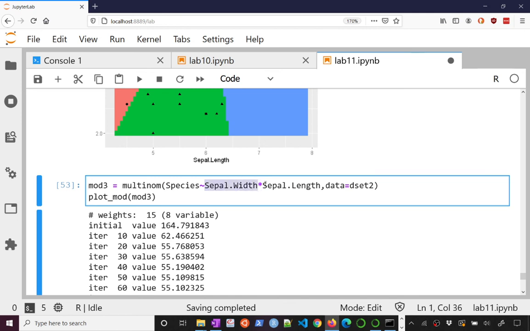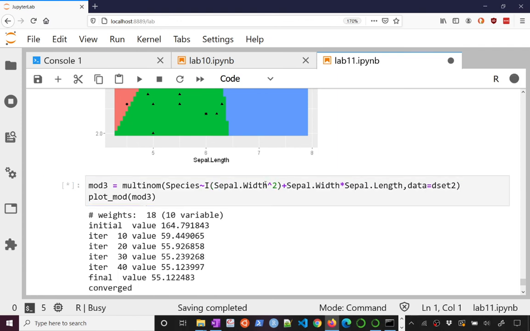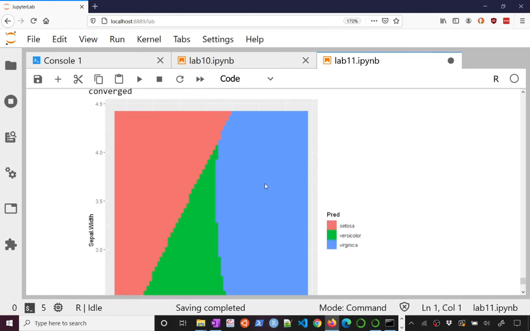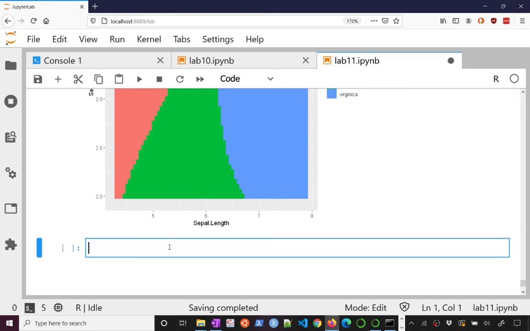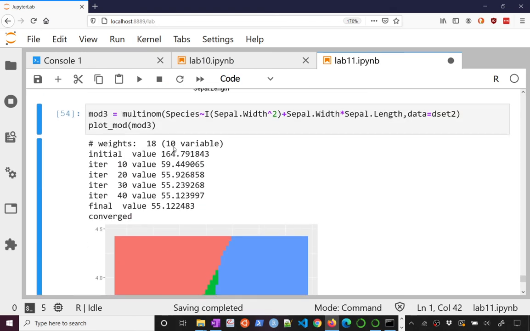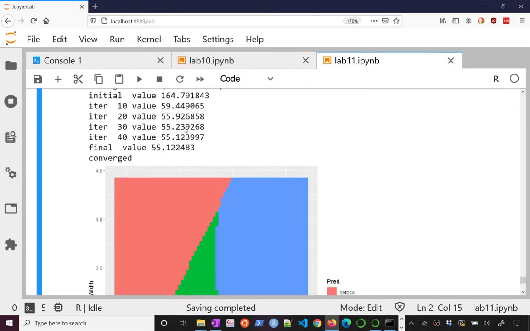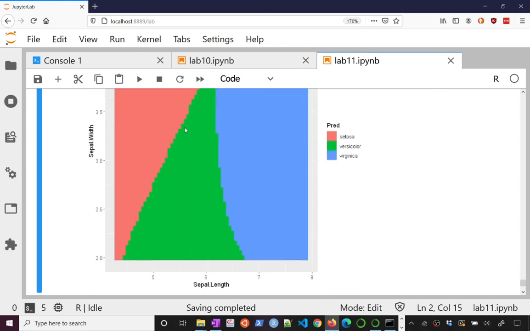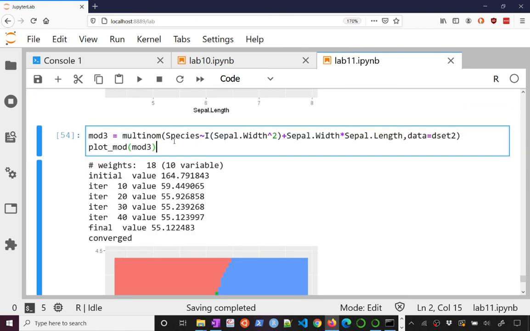What else can we do? We can make it probably more interesting. Let's add on a squared term. Yeah, so we're getting some weird boundaries here. But again, it's technically linear, yet it has a lot of flexibility because it's just like regression. You can add on covariates and make it really interesting. Okay, so let's stop there, and that's a nice quick overview of logistic regression.